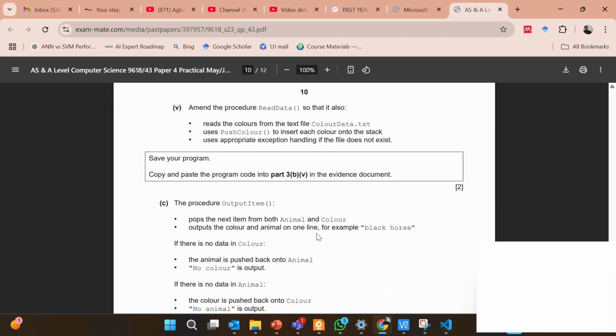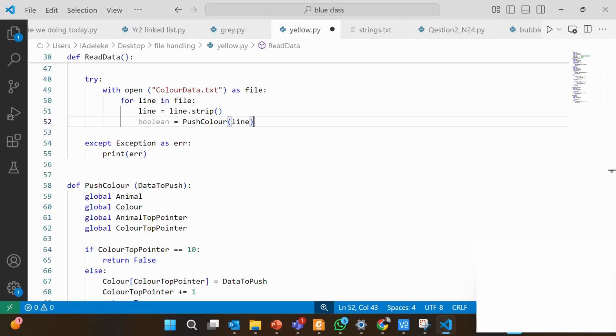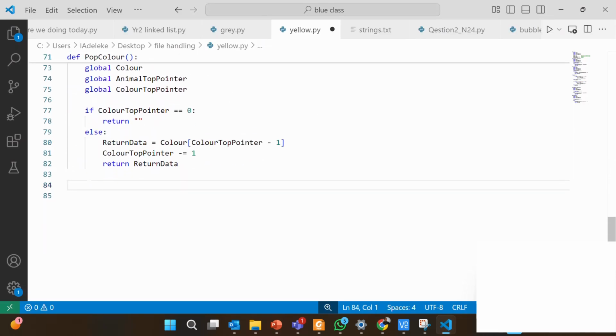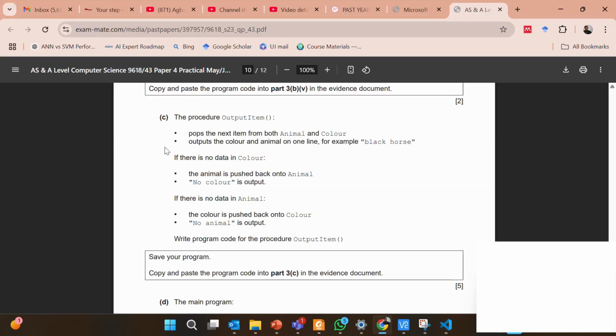Now, the next question states the procedure output item, another procedure. So let me now come down here to write that. That will be def output item. It does not take any parameter. Now, it pops the next item from both animal and color arrays and outputs the color and animal in one line. So that means you have to pop at the same time and output both items in one line. For example, black horse. If there is no data in color, that is, if you could no longer pop, the animal is pushed back onto animal.